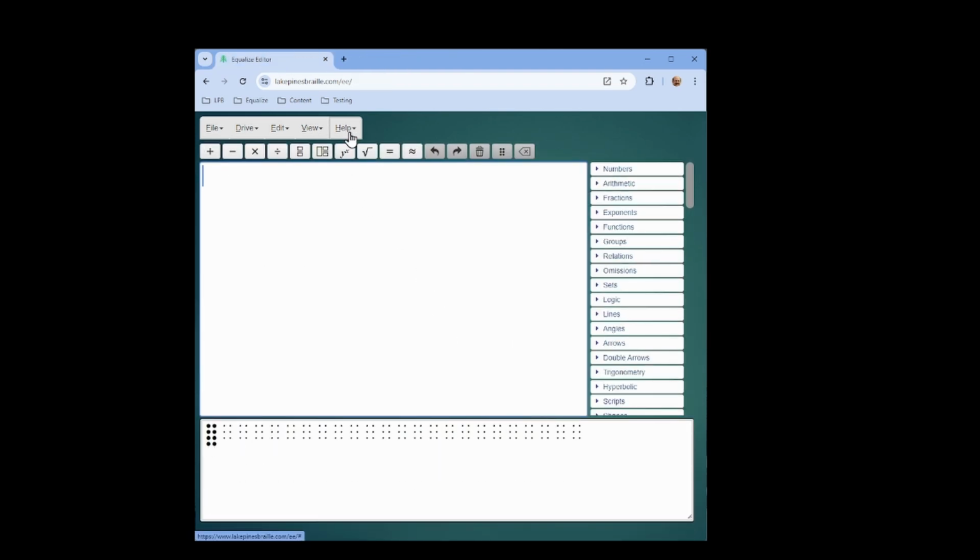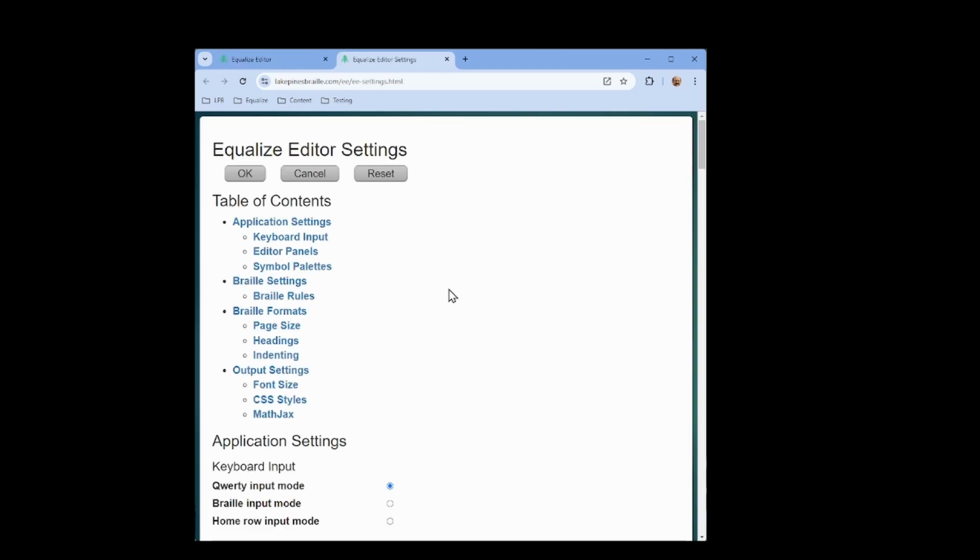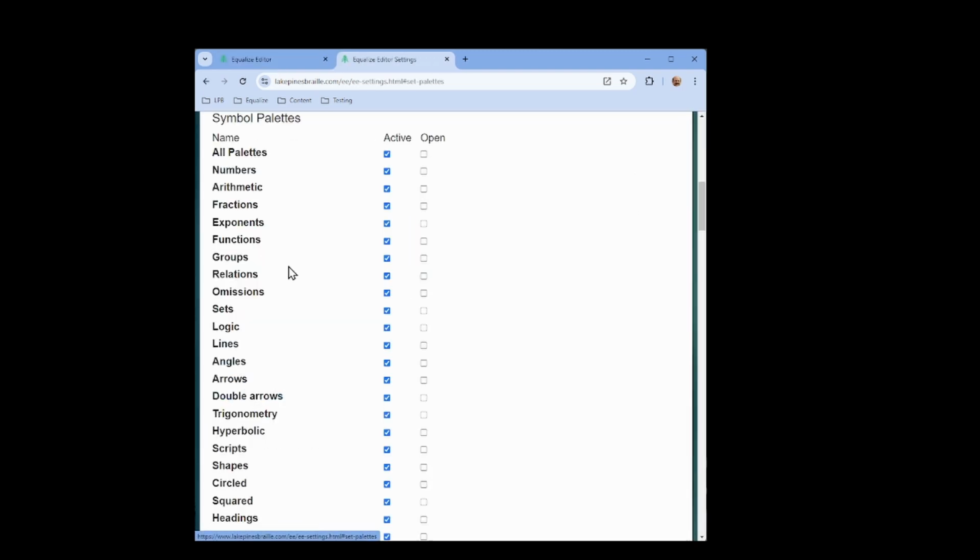For this video, I open the Equalize Editor settings page by typing Alt-Shift-H, G, and use the symbol palettes settings to show just the arithmetic palette, to hide other palettes we will not be using here.